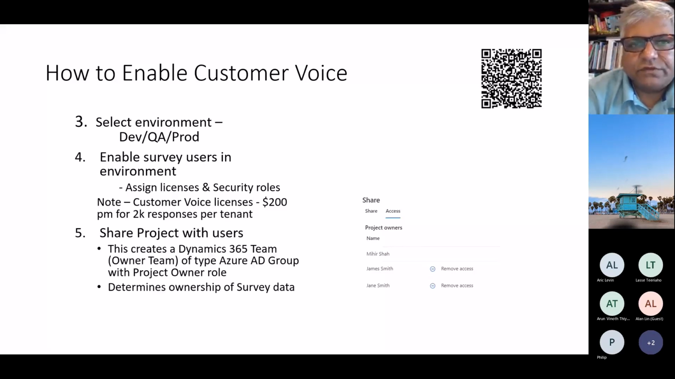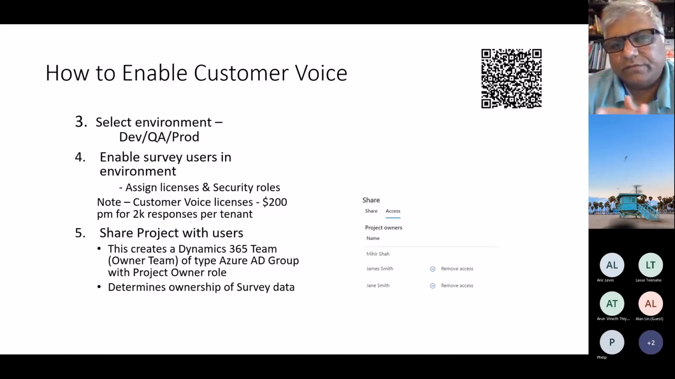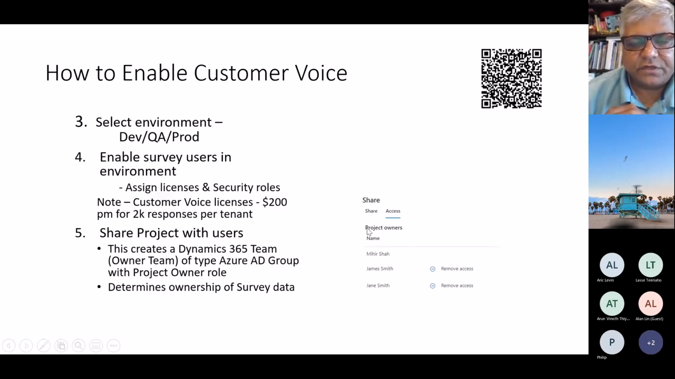You'll have to enable survey users in the environment. So you have to assign the licenses and security roles. Dynamics 365 licenses and security roles are required. And then share the project with the users. If you want an Azure AD security group to become the project owner, then you'll have to share the project with the group as a member of the team. That way the group becomes the owner of the survey. Otherwise, you have to individually share it with other users, and give them access to the project individually.